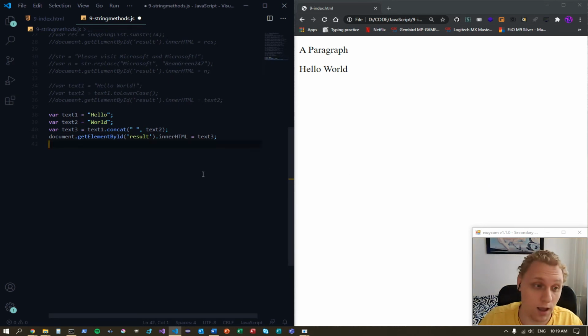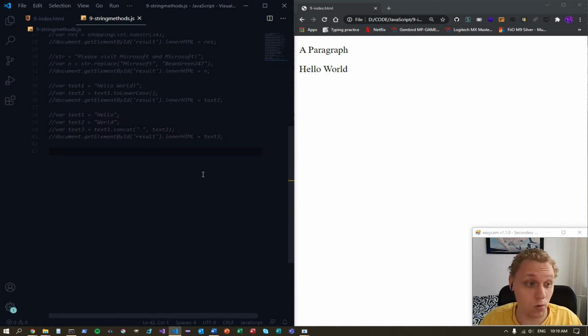So another really handy one, and that's also related to formatting of text, I know, shocking, is, let me just comment this out because we're not going to use it anymore, one that's called trim. What trim does is really simple.